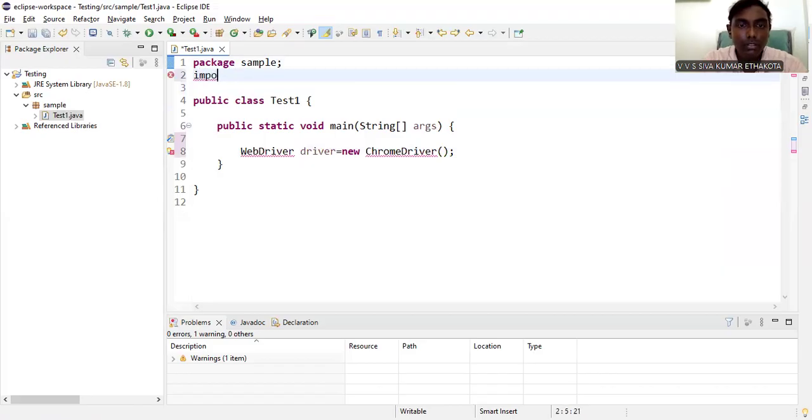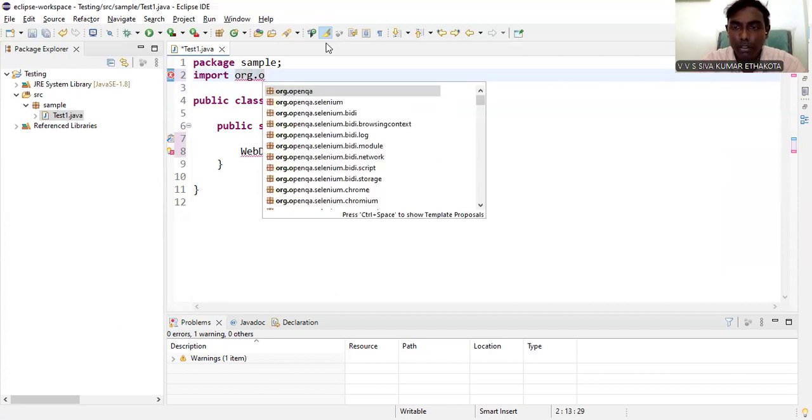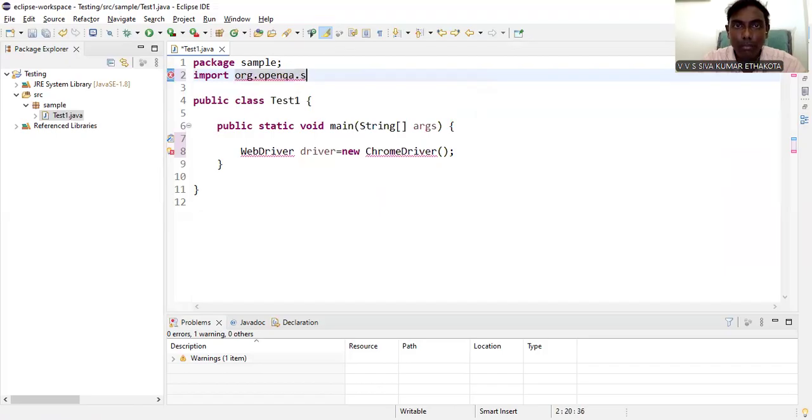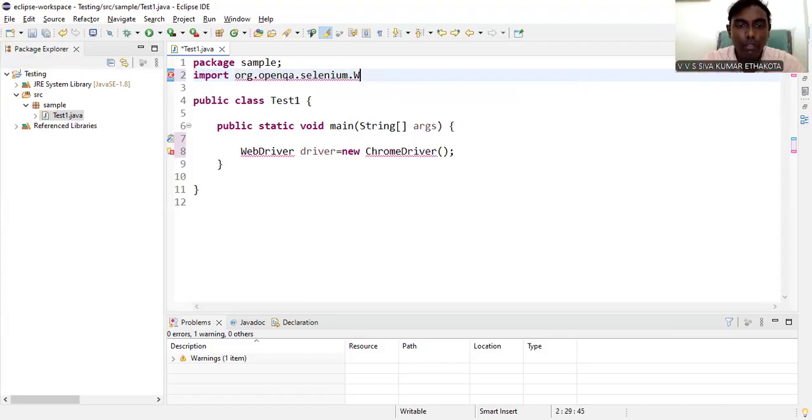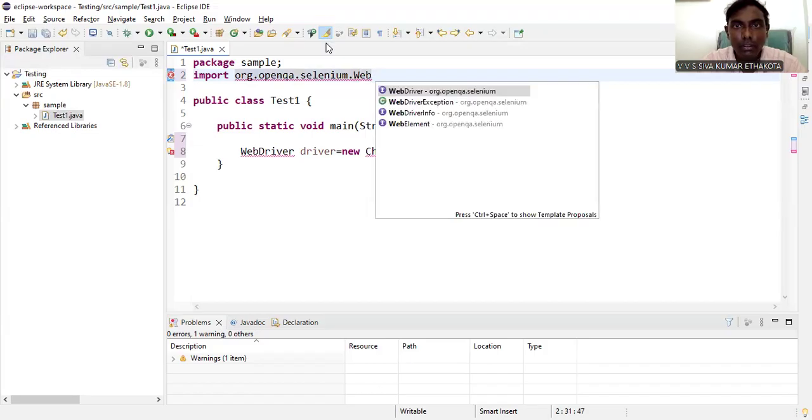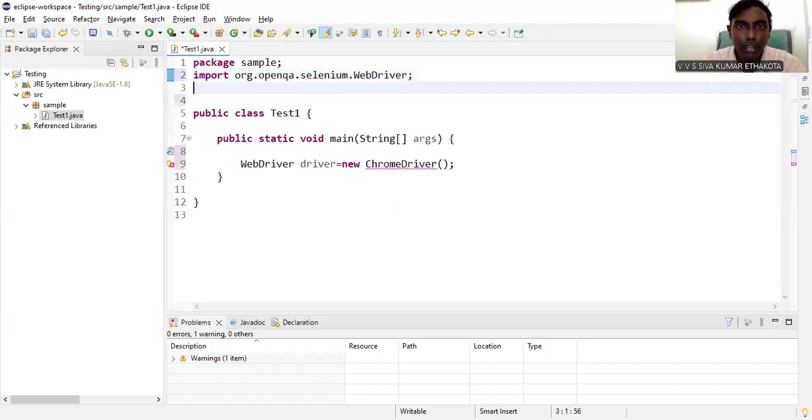Import org.openqa.selenium.WebDriver. So from the Selenium package, import a class called WebDriver. We also need to import the ChromeDriver, so for that, import one more time.